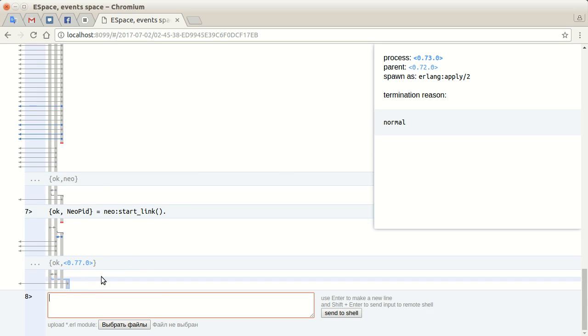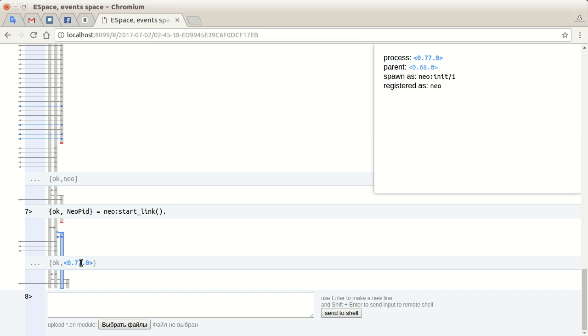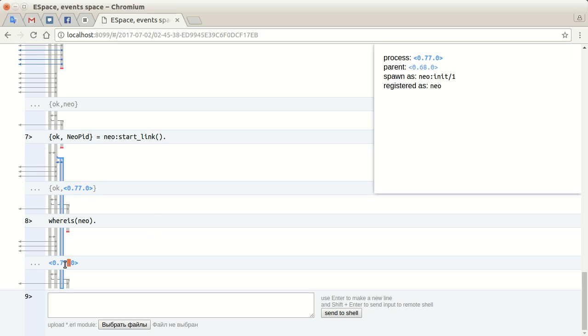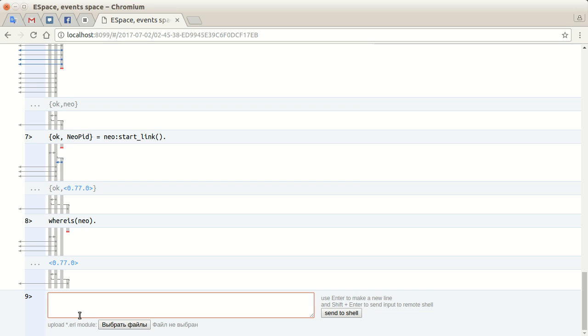Okay, here's the output of terminal selected, and now the process that we just spawned is selected, and it registered as Neo. You see it here. This is the function that was used for spawn. Okay, if we try to check, is it really under this atom? Yeah, this is the process it's registered on.